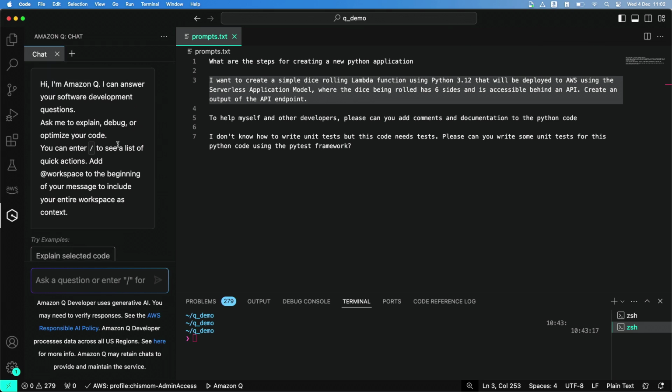Now, Amazon Q has several different ways of interacting with it. And today, I'm going to really focus on this chat interface. And if we get time in a little bit, I'll show you some of the other ways that you can interact with it in the inline code suggestions as well.